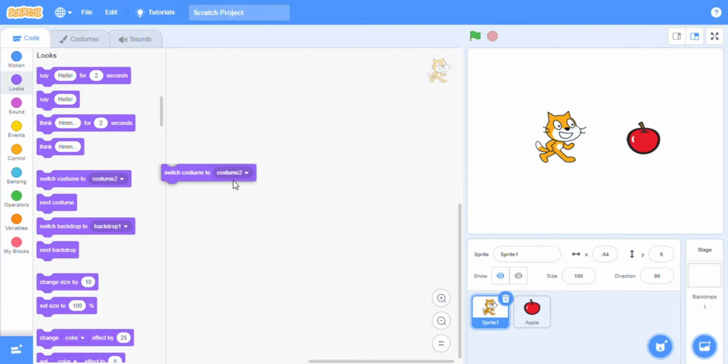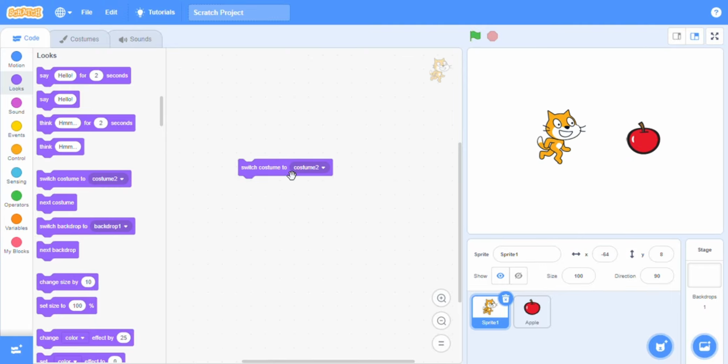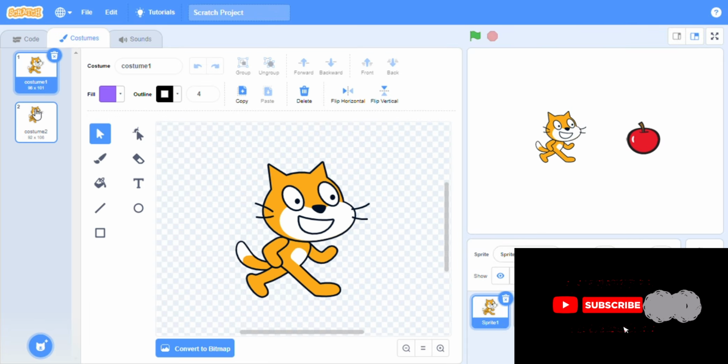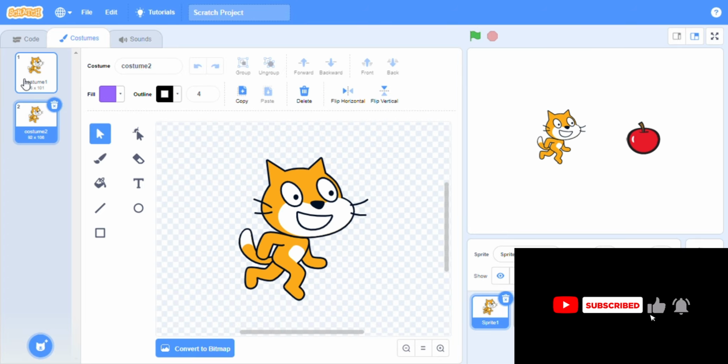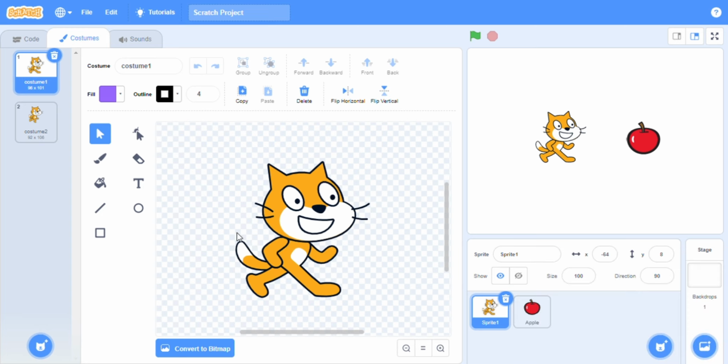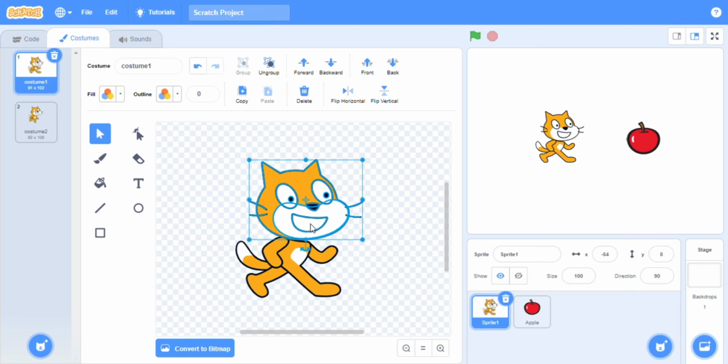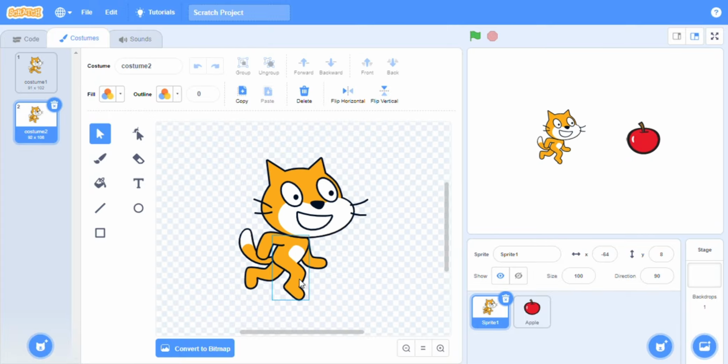Now switch costume to costume 2. This one, the only way to know the costume is to go to the costumes tab. You have to select the sprites, then go to the costumes tab. This sprite only has 2 costumes, costume 1 and costume 2. Costume 2 makes it look like it's running, while costume 1 is just the basic one you see. You can take off the costume. You can also edit the costume here if you'd like. If you ever want to edit it, you can always edit it here.